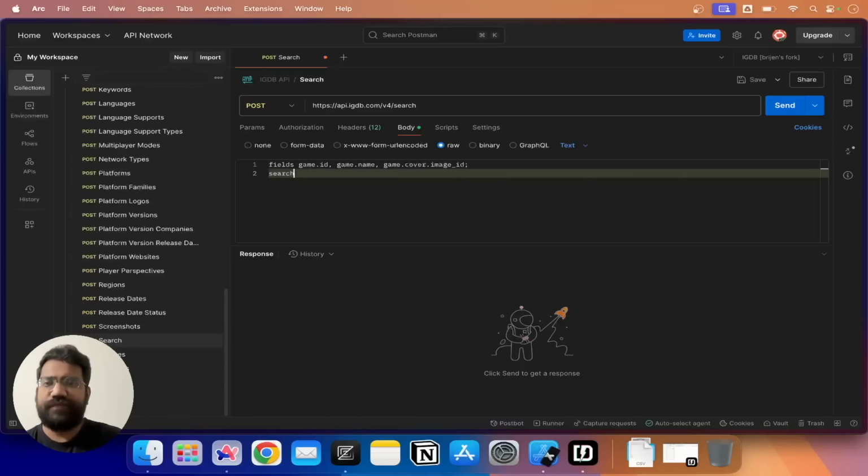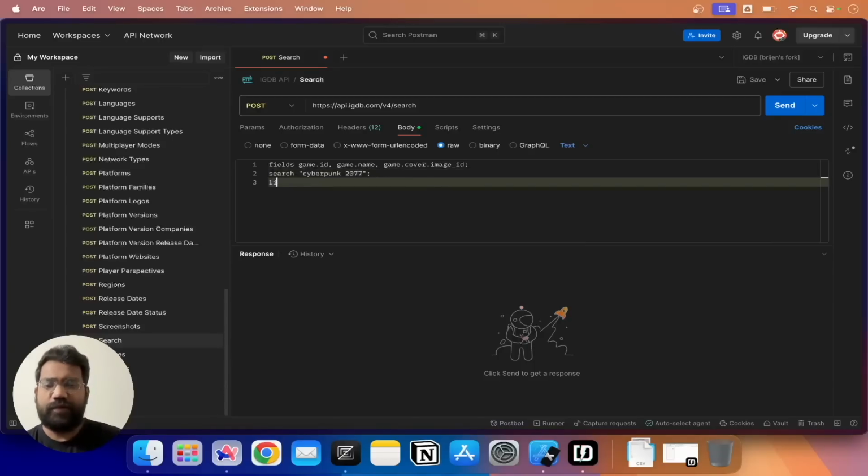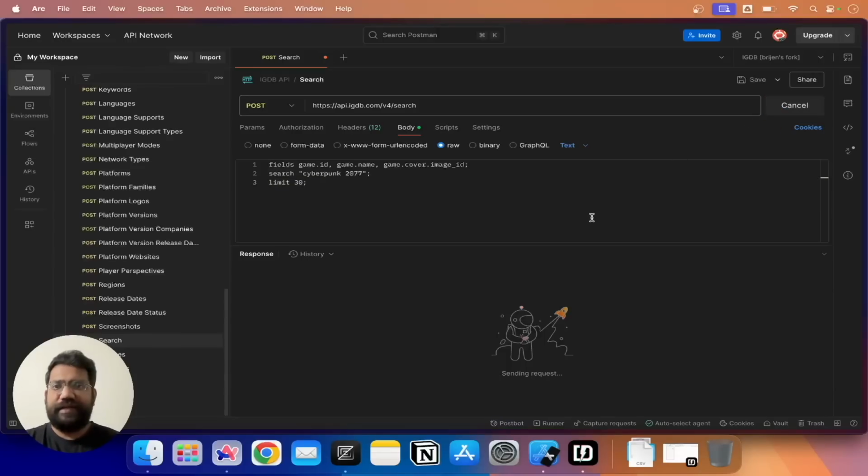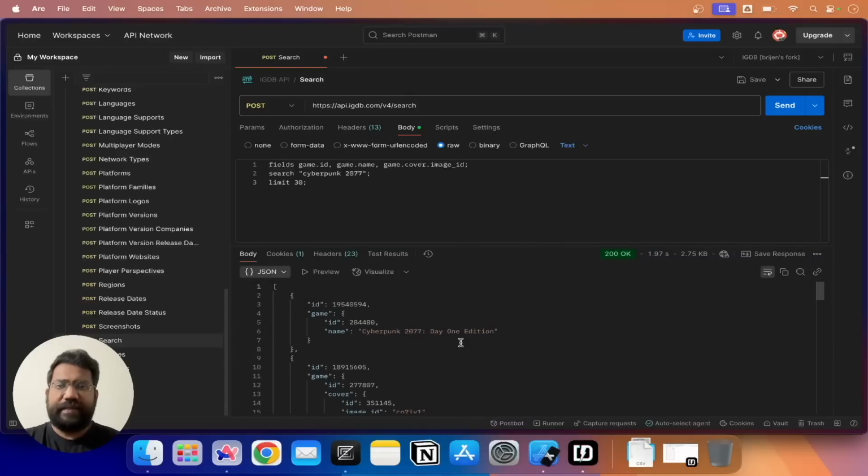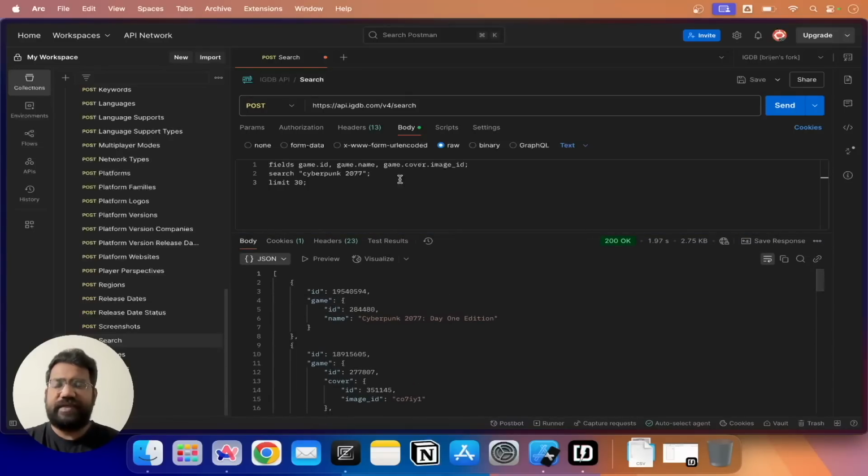We want to search for, let's say, Cyberpunk 2077. We can also limit the search, let's say 30. If I press on send, you can see we are getting the data. So this is the query that we are going to write in our hook.